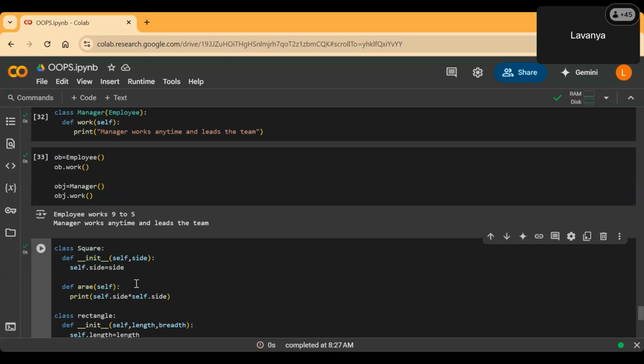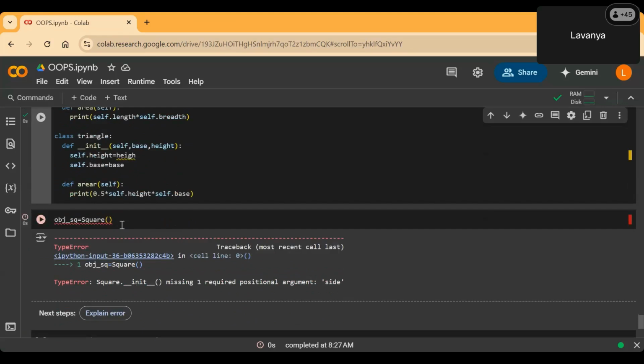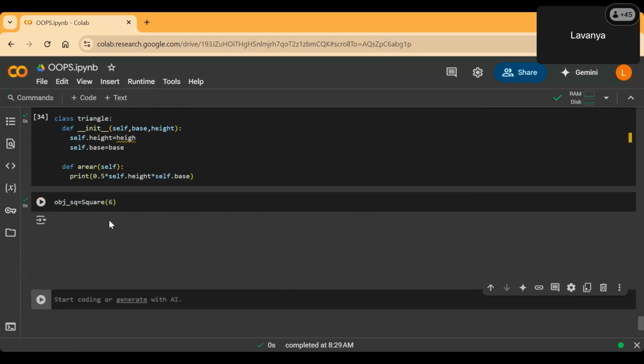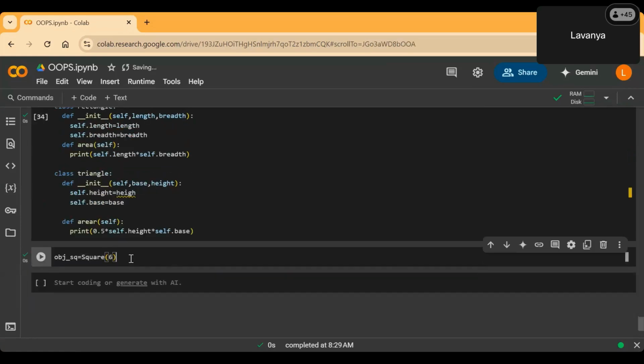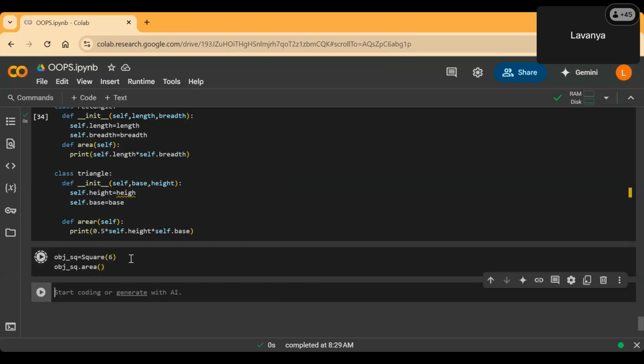Now is it clear? If you create the object here, it is not getting created. It says it is missing one required positional argument, that is side. So first you need to give the side, then only it will proceed. Let's say I pass the side as 6. Now your object is created, and you can call the area function: obj square dot area. Now you will see the output.